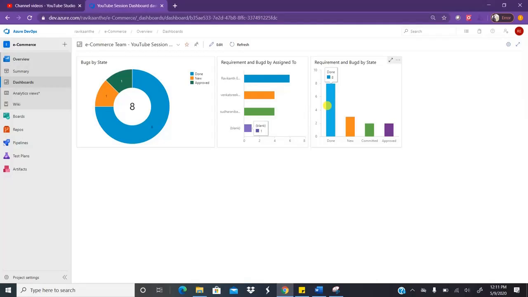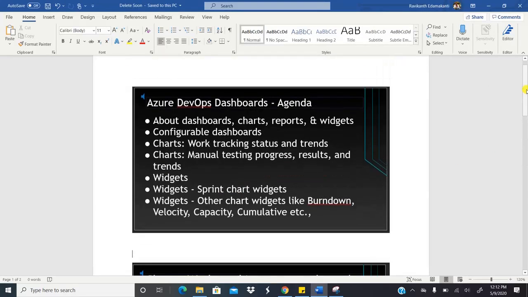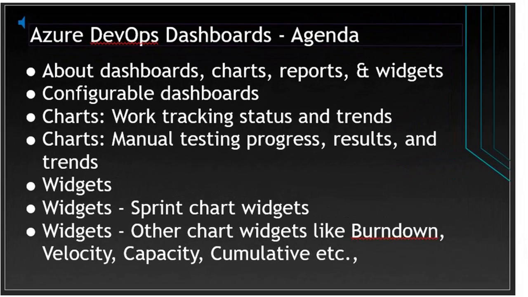Hi everyone, welcome back to my 19th YouTube session on Azure DevOps. So in my previous session, I was discussing the dashboards that exist in Azure DevOps. Basically, I was showing you how we can create multiple dashboards for a given project. As part of that session, I covered dashboards, charts, reports, and widgets, and also showed you how to configure multiple dashboards for a given project.